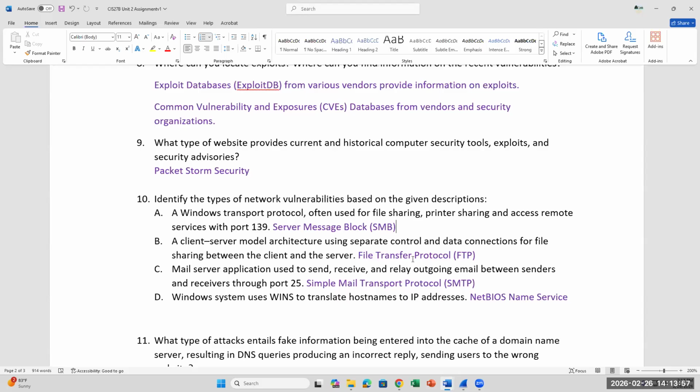And then a mail server application used to send, receive, and relay outgoing mail to senders using port 25. This is your SMTP. So your Outlook, like if you use your Outlook with your server, which I do, to respond to your emails and such, right? That's SMTP.